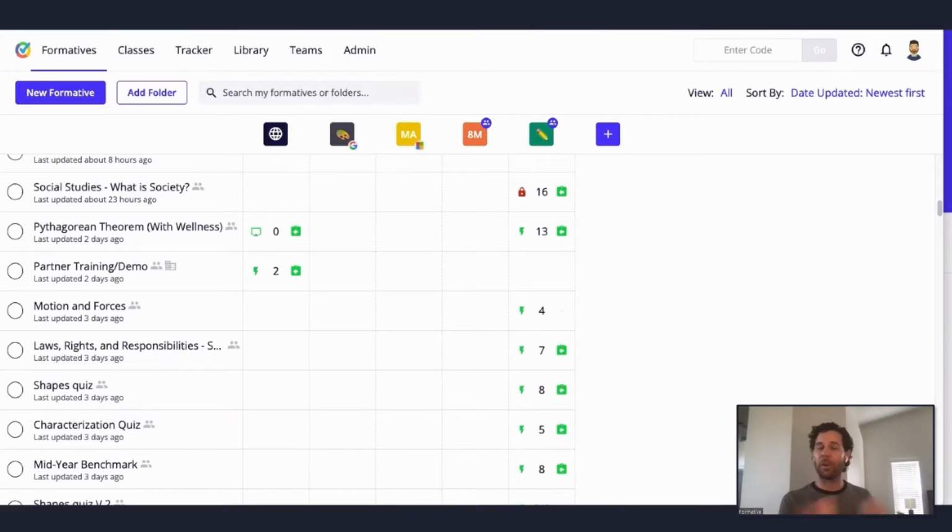And since it's the end of the year, we don't want students going back in and changing things and kind of messing with the past. So you do have to go through and do this for every formative and every class that you have. That may be a little time consuming, but it is going to prevent students from going in and updating their answers when you might not want them to.